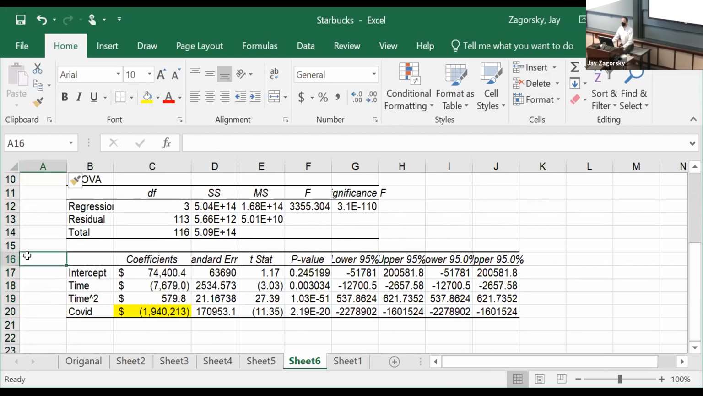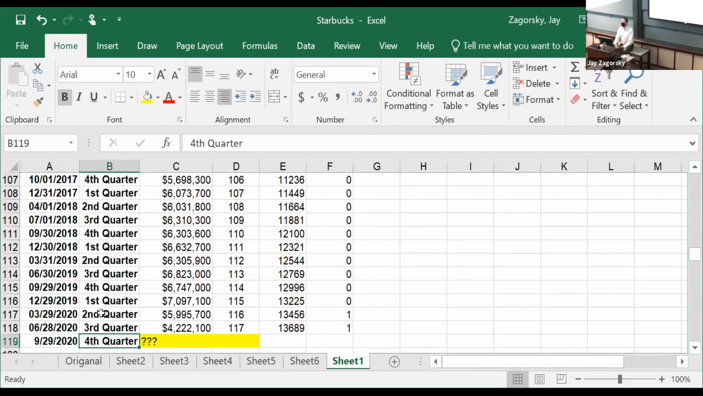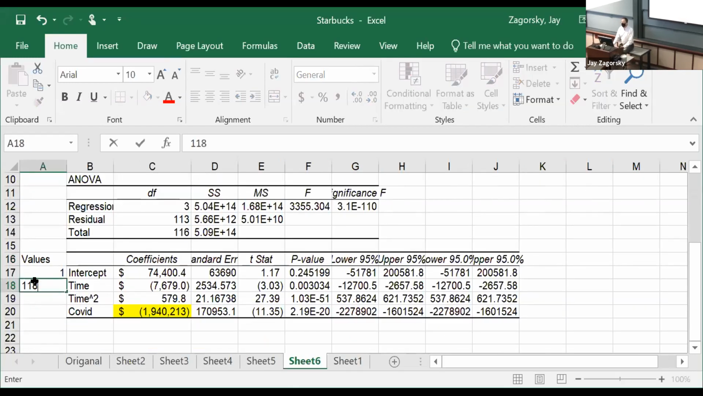I'm going to pick values. Always 1 for the intercept. COVID is going to be true. And we'd like to predict one time unit, 118. So how do we do that? We type 118 here. We type equal 118 times 118, but times squared because we're just squaring the items. And COVID is true. We're still having COVID, right? What is our prediction?